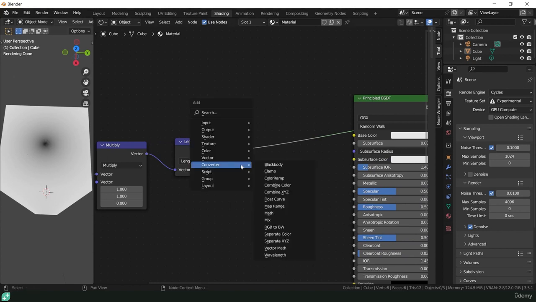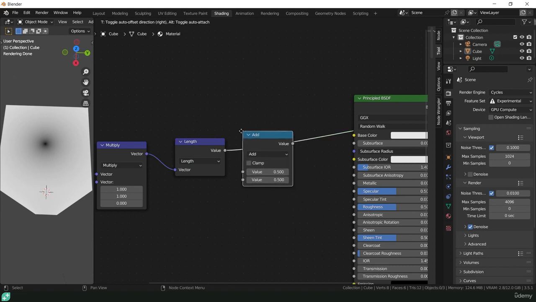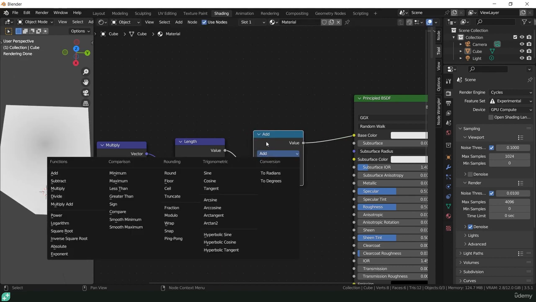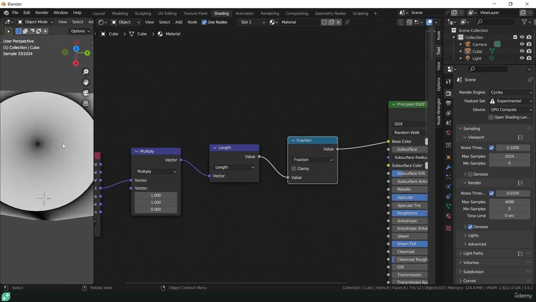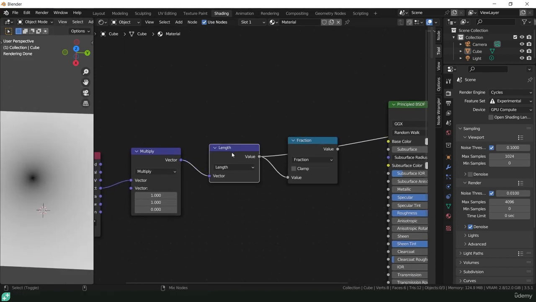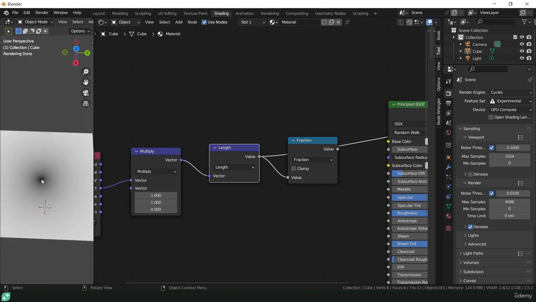So the way that we're going to do this is with another math node. We'll take this and change this over to fraction. So at the moment, what fraction is doing is taking what was originally our length, which was 0, out to about 1, around about here.